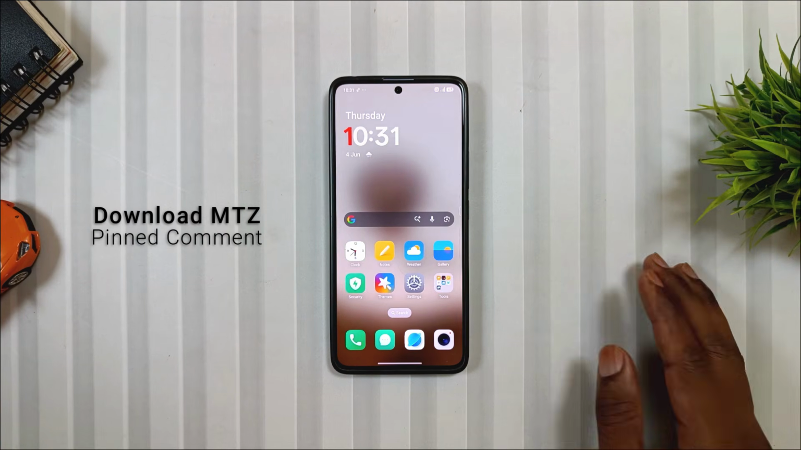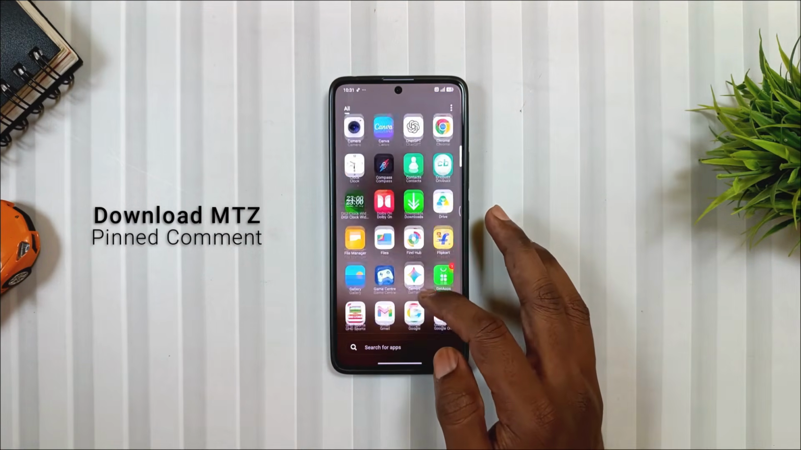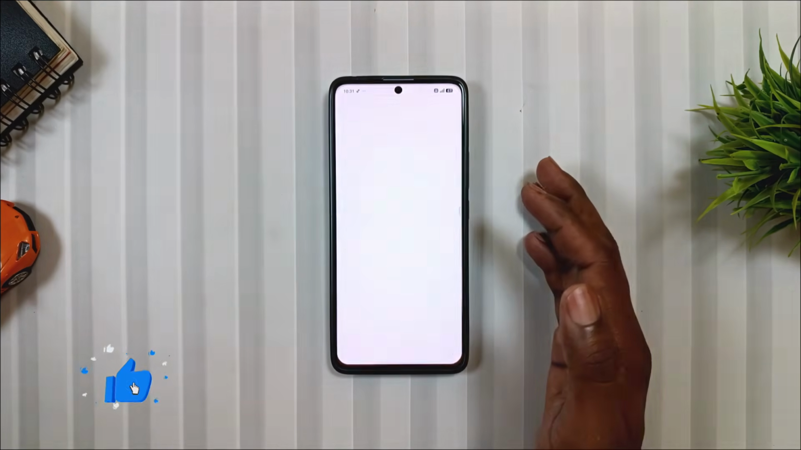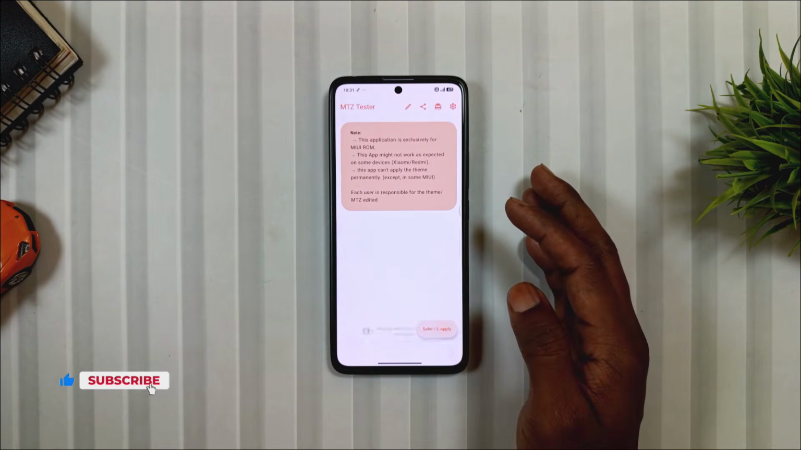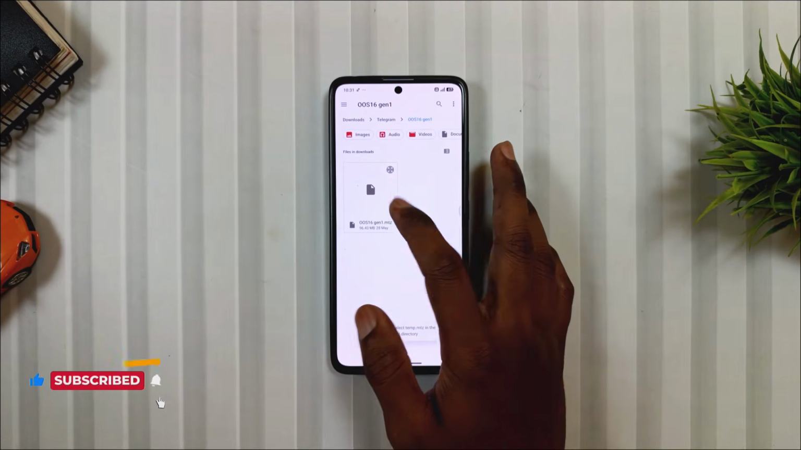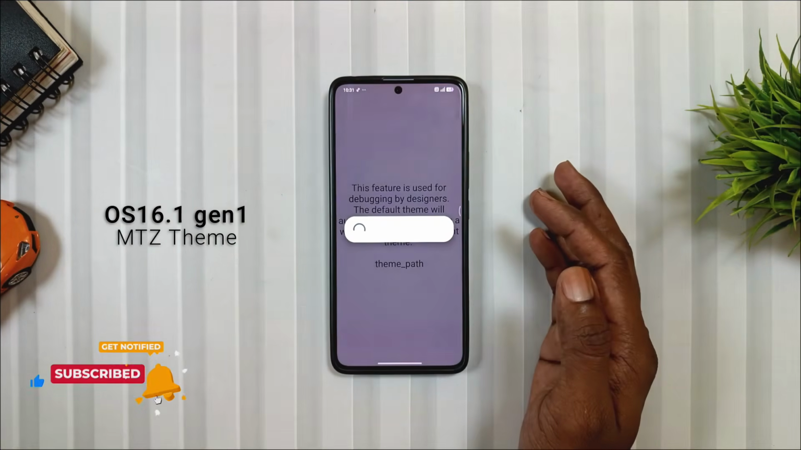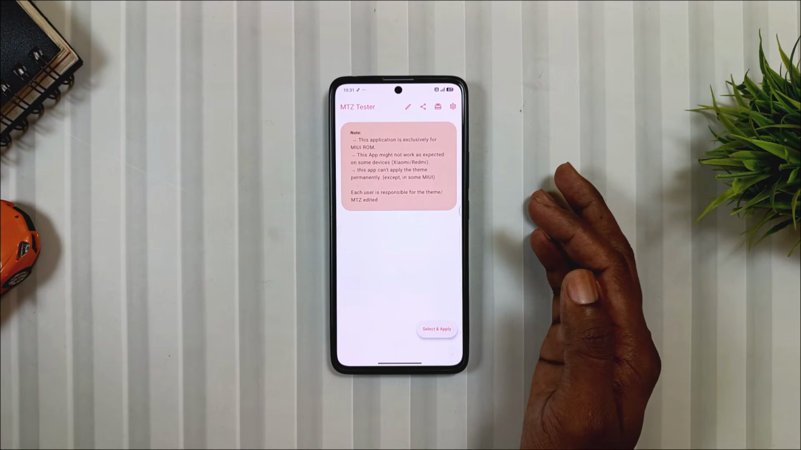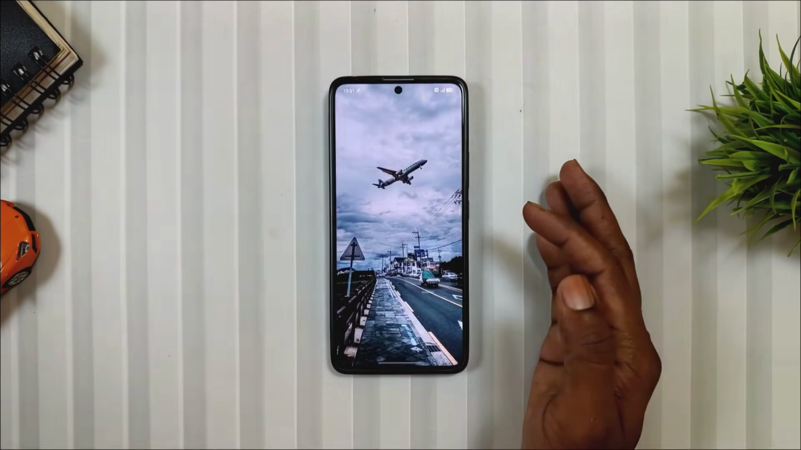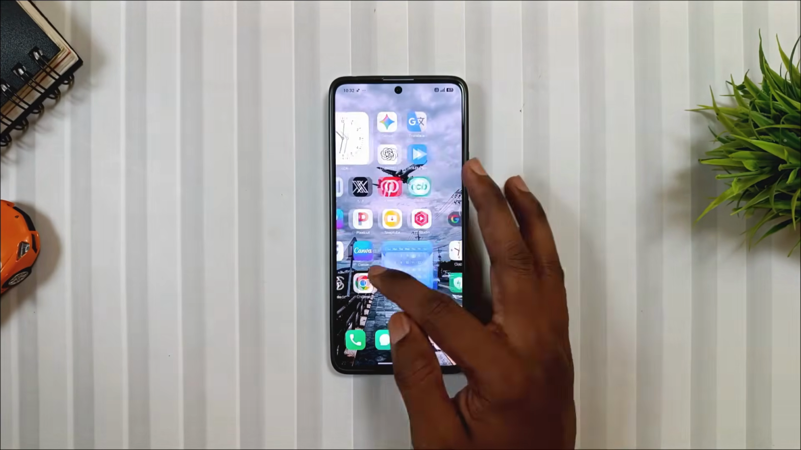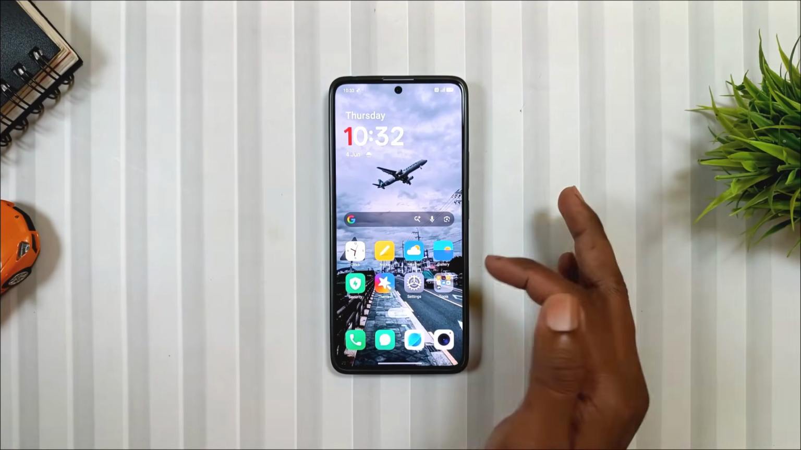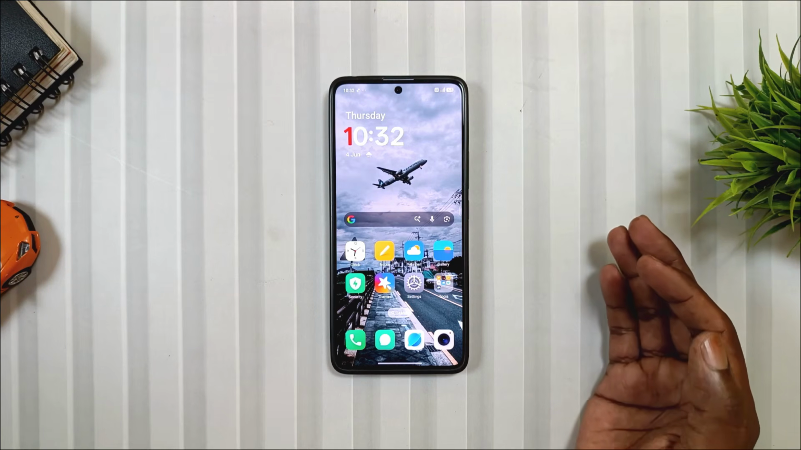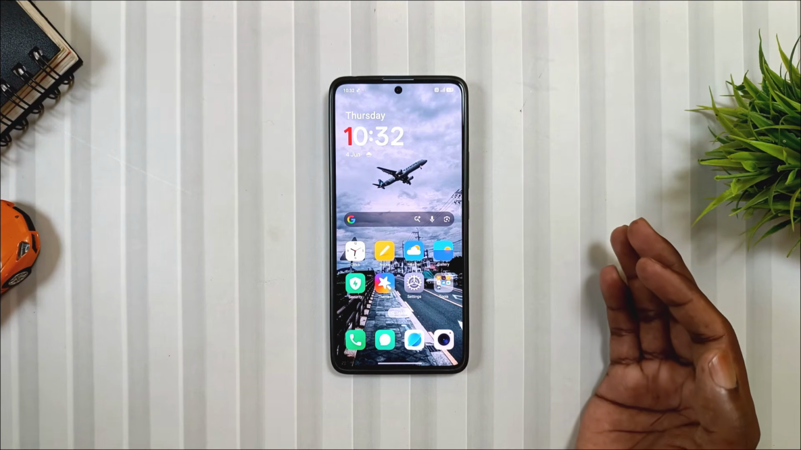First, go to the pinned comment and download the MTZ file of the theme. Then open the MTZ Tester app. Tap on Select Theme and choose the OS 16 Gen 1 MTZ file. And boom, your OxygenOS 16.1 inspired HyperOS theme has been applied successfully on your Xiaomi, Redmi or Poco device.